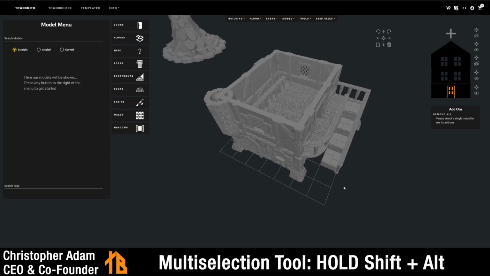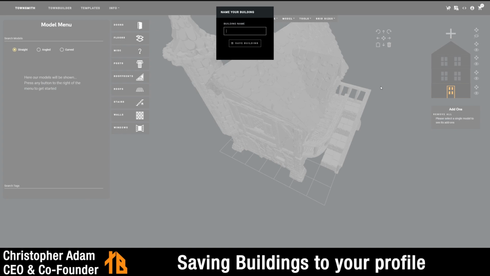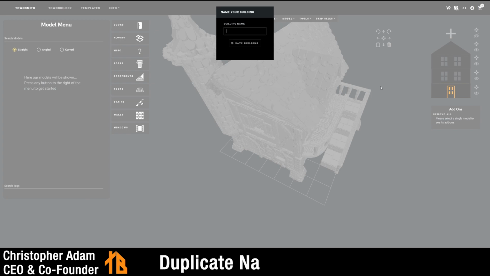Once you're happy with the building you created, you can save it to your profile and edit it later. To do so, simply hit this button right up here called Save the Building, or head over to the Building drop-down menu and hit Save. Now you have to give your building a name. If you already have a save state with the same name, it will update the building instead of creating a new one. Let's call this here Sample.